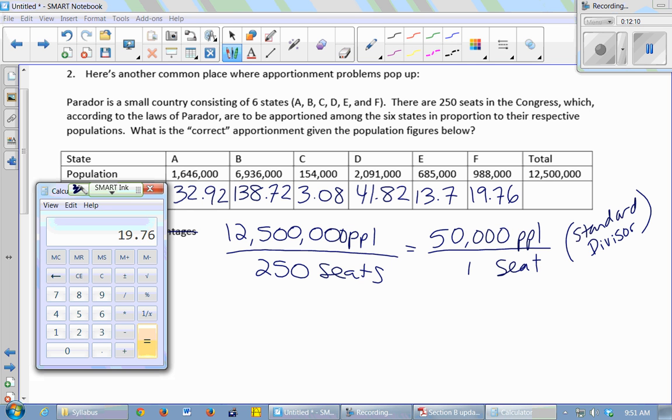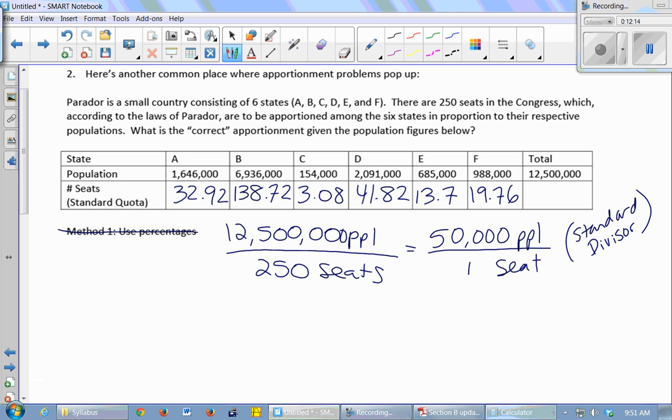Now, if I did all my calculations correctly, what should these add up to if I add up the total number of seats I have here? 250, right? Because this is the exact share that each state deserves. If I could give out a piece of a seat, I would give 32.92 seats to state A. It's the exact number that they should get. So when I add these all up in my calculator, I should get 250, and that's a good way to check if you did everything right. Okay.